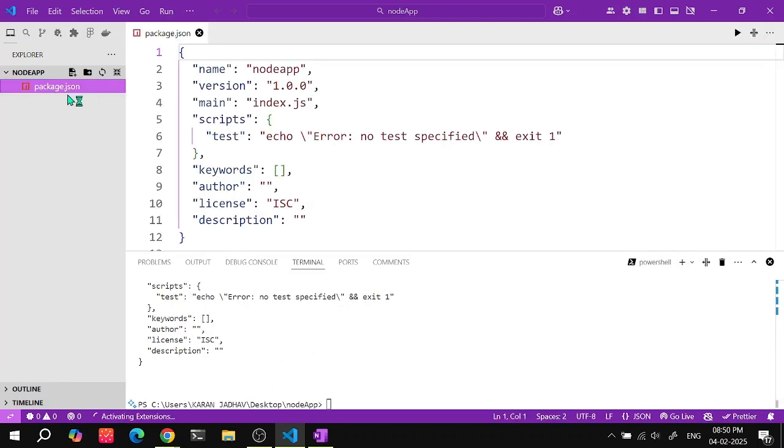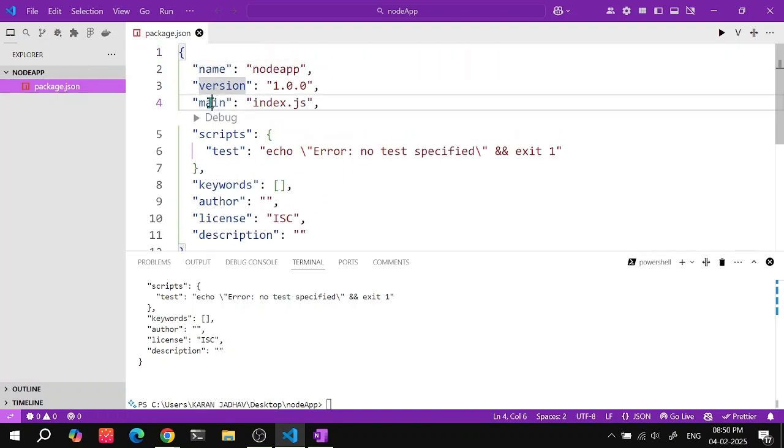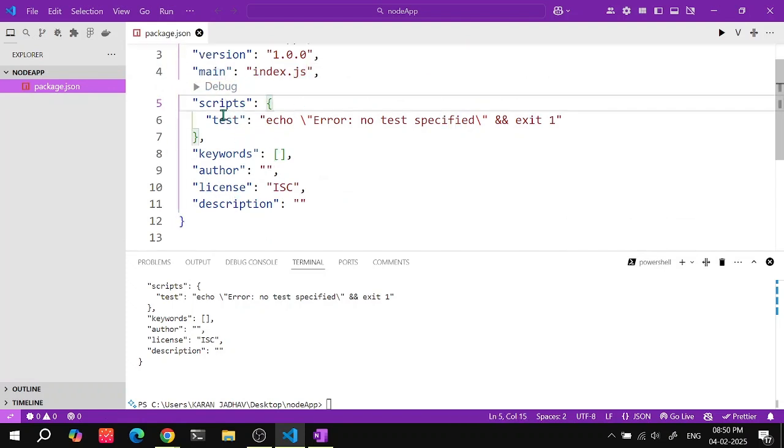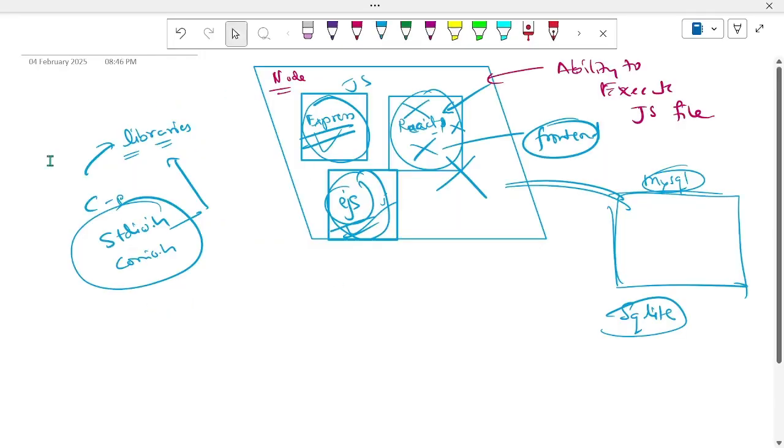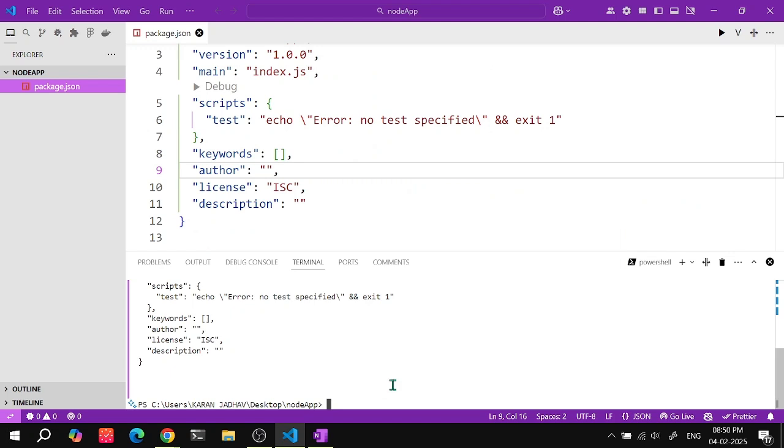You can see we got package.json, which was not there initially, and it has got some things like name, version, and main. Index.js is the main file, it says, and scripts. You don't worry about all these things. Now what is our task? I said we need Express and EJS, right? So for that, npm install Express and EJS. Here we will be using Express for building backend, and then EJS for building front end.